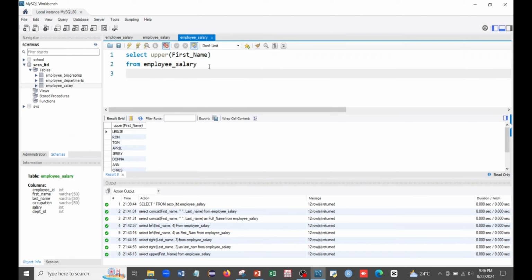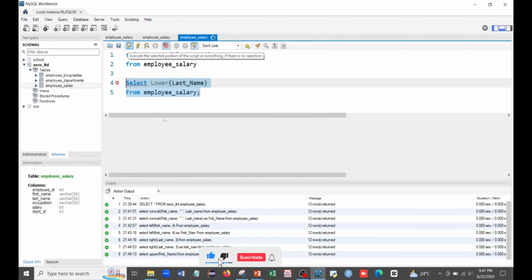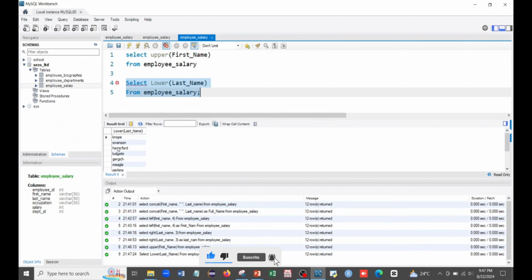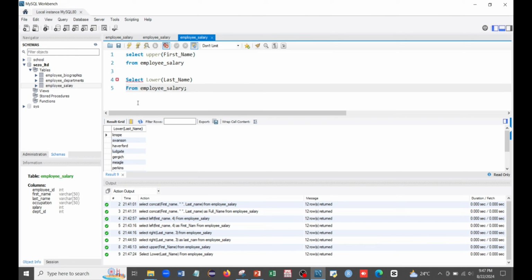So what we want to do here, we want to change it to a lower form, employee salary. And then what you want to do, we said the last name. This one, let's choose the last name. And then when we choose the last name and execute this one, it has shown us all in lower form.